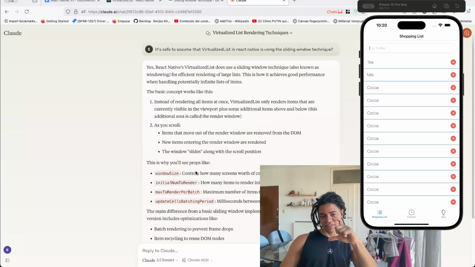But this is the step. If we detect that change, if we detect that scroll, it's going to remove the items on the top if you scroll down, and then add more elements at the bottom. And if the scroll is up, then remove those elements from the bottom and apply those new elements at the top, and then scroll.